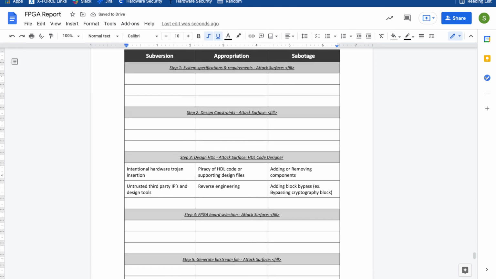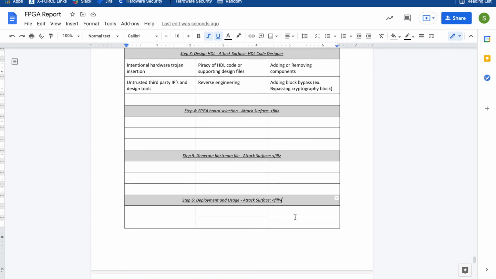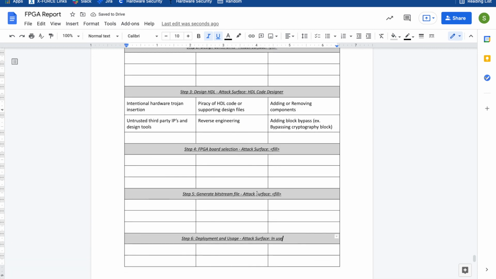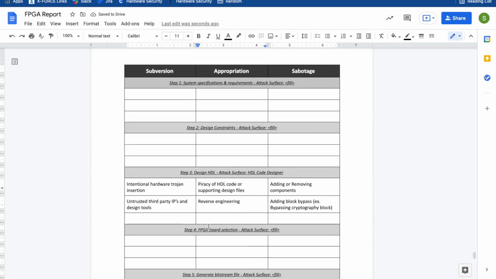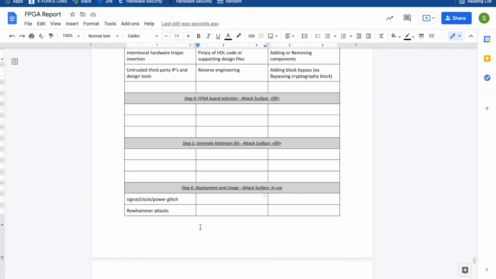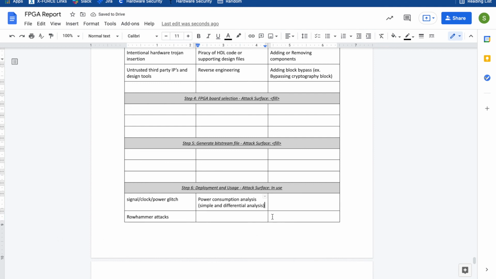Now let's take a look at a few more examples. On step number 6, we can identify the attack surface of the IC being in use or fielded in deployment. Some examples of subversion are signal, clock, and power glitch. Another example is rowhammer attacks. An example for appropriation is power consumption analysis. Finally, for sabotage, we can do something like RF blocking and jamming.